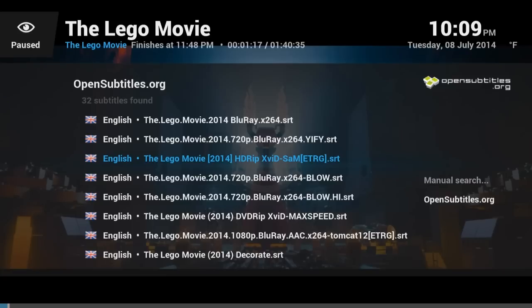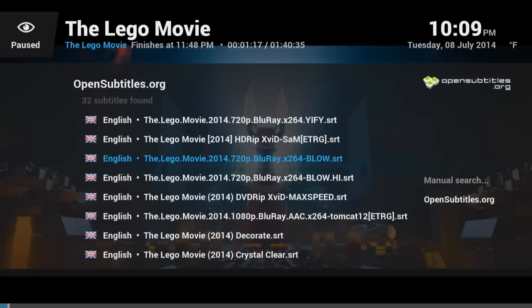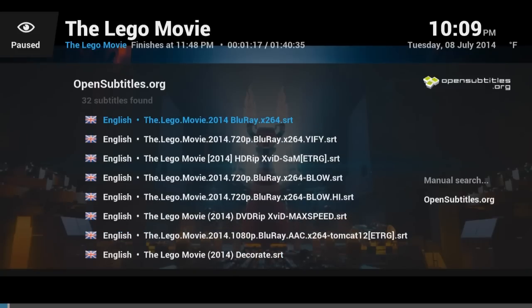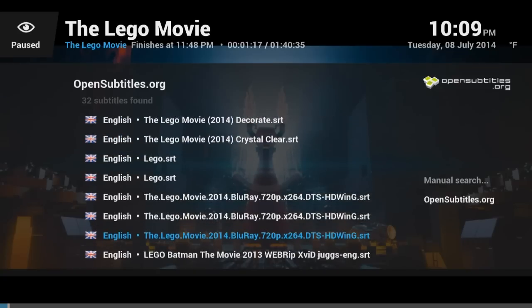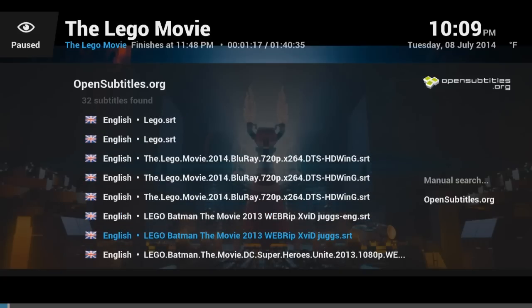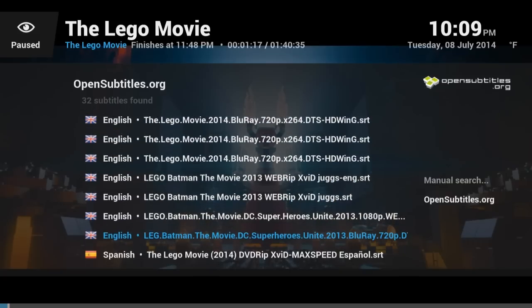So if it is out of sync though, just try a couple of the other ones until you get the one that's right. There's a lot to choose from, but it's usually going to be in these top 4 or 5, or 5 or 6 that are going to be the right one, because all these other ones down here, I don't know what they're about. They're strange, and I don't know what they're for. And this Lego Batman movie is another thing entirely.